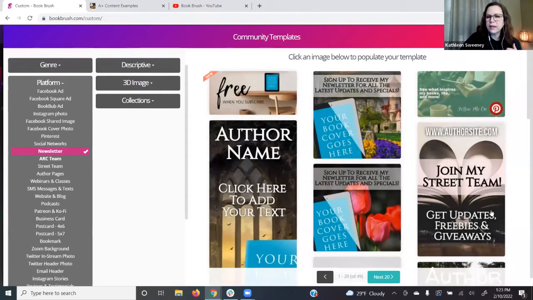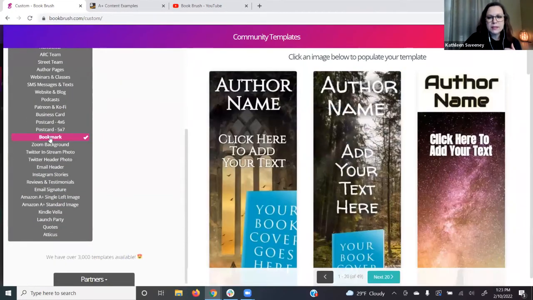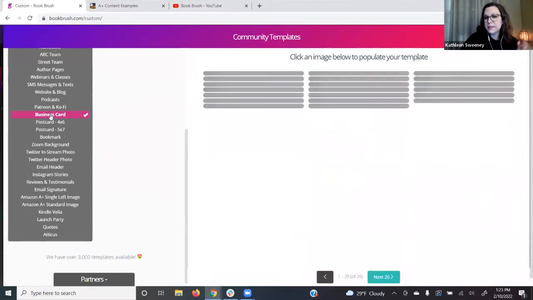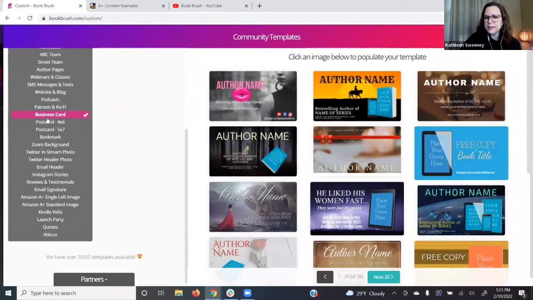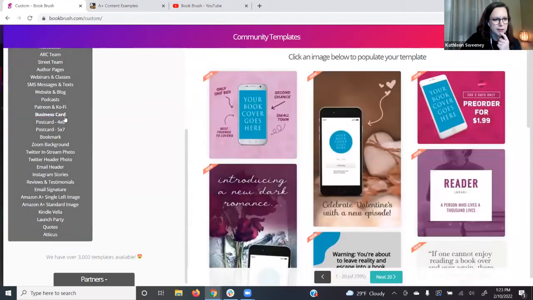Newsletter, like you're inviting people to follow or join your newsletter. So those are nice. Bookmark templates. Business card templates. So if you want to spruce up your business card, or if you're doing the ones with a free code, you can design those in here.